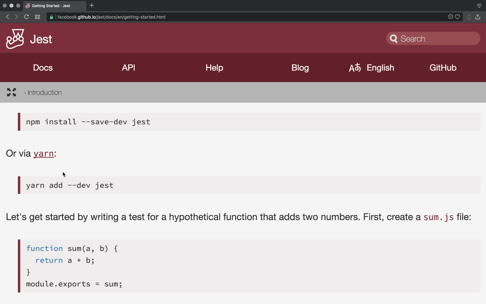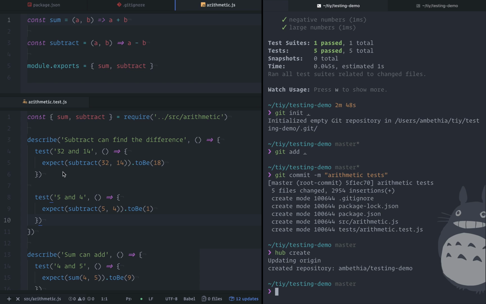So that's it. I did, and I'm pushing it to GitHub.